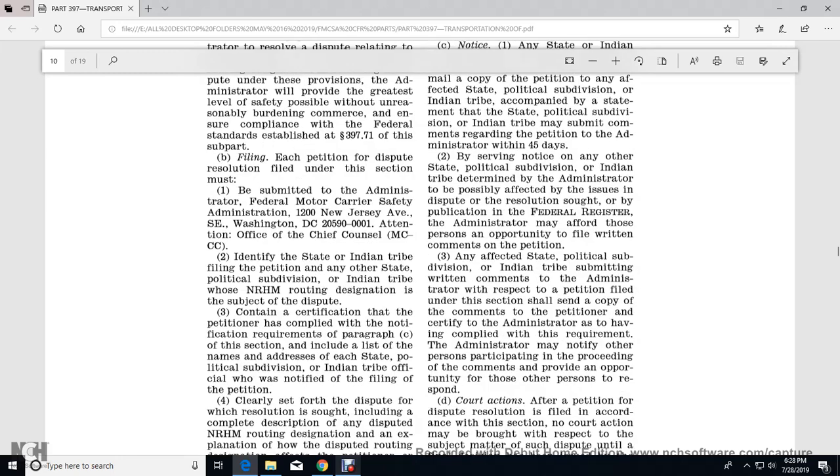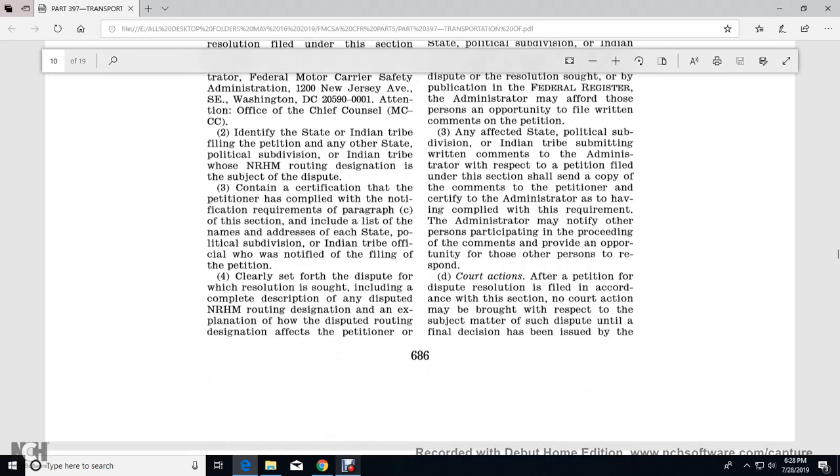By serving notice to any other state, political subdivision, or Indian tribe the Administrator determines may be affected by the issue of the dispute and the resolution sought, or by publication in the Federal Register, the Administrator may afford any person an opportunity to file written comments on the petition. Any affected state, political subdivision, or Indian tribe submitting written comments to the Administrator with respect to a petition filed under this section shall send a copy of the comments to the petitioner or certify that it has complied with the requirements. The Administrator may notify other persons participating in the proceeding of the comments and provide those persons an opportunity to respond.